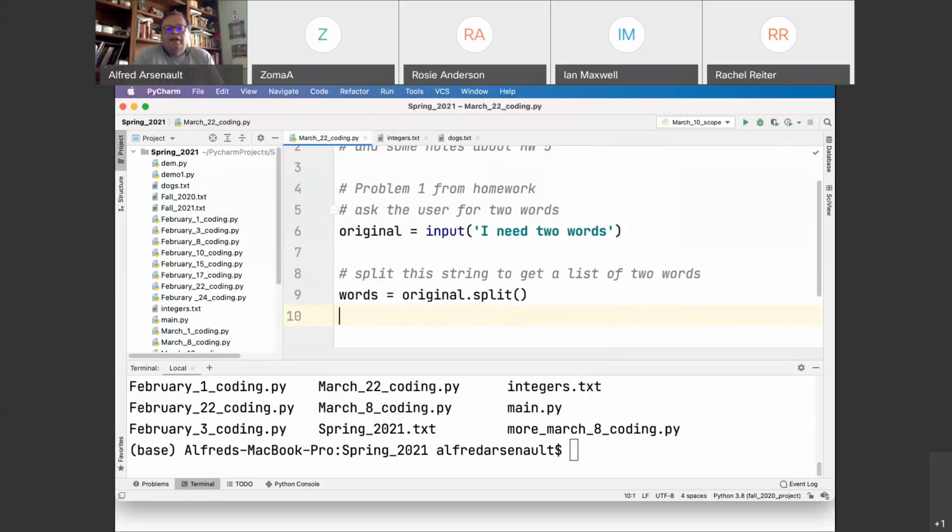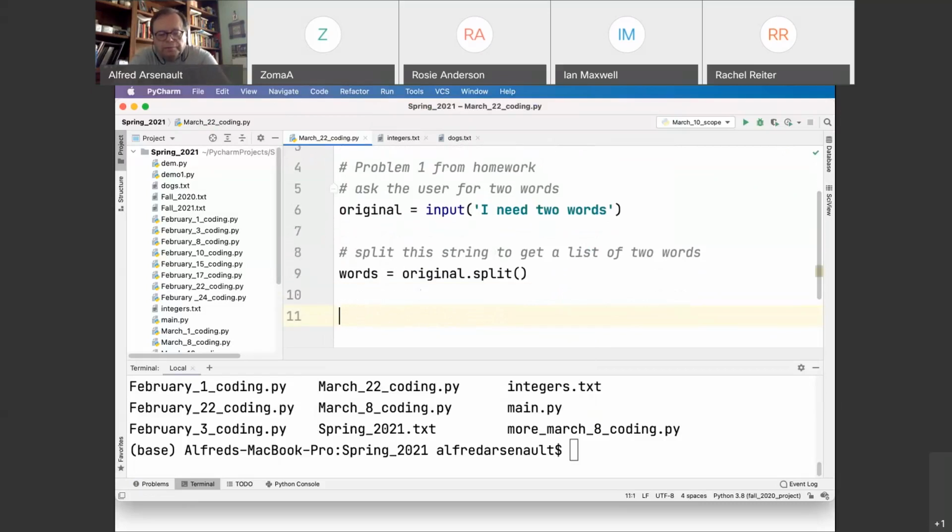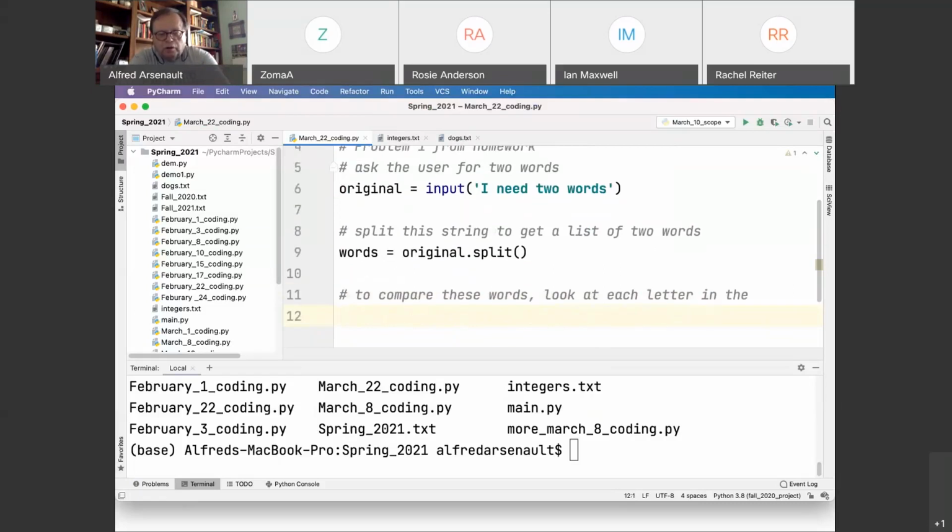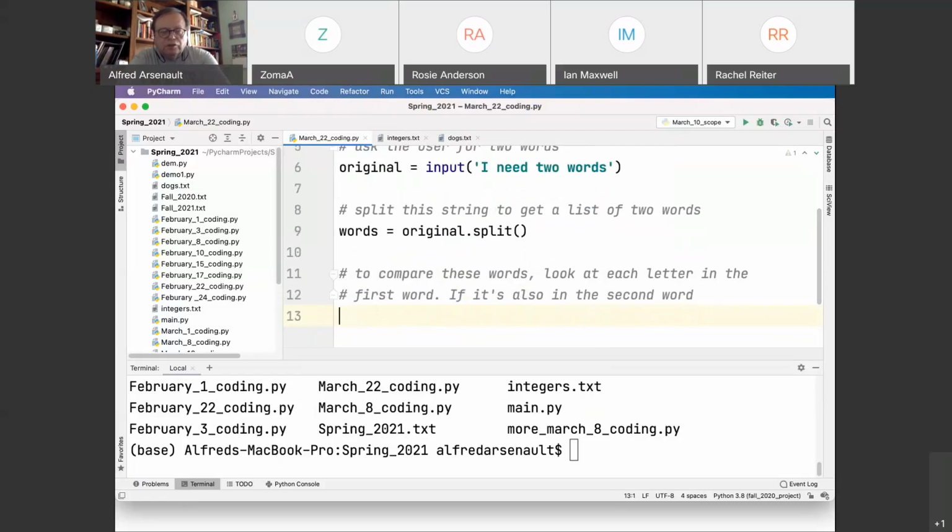Now what I need to do is compare those 2 words against each other. The easy way to compare these words is to look at each letter in the first word. If it's also in the second word, delete it from both.